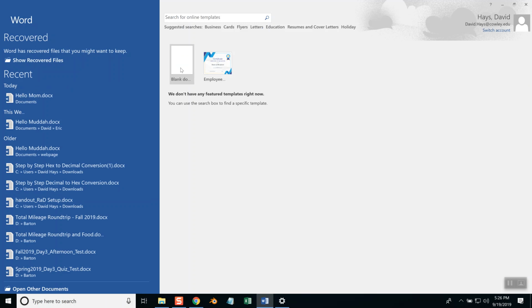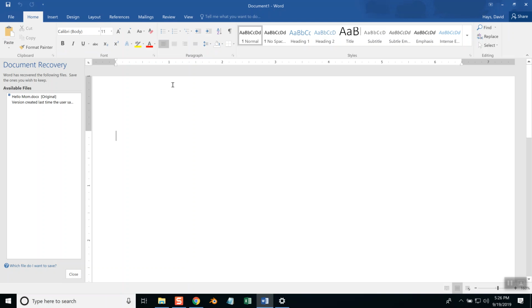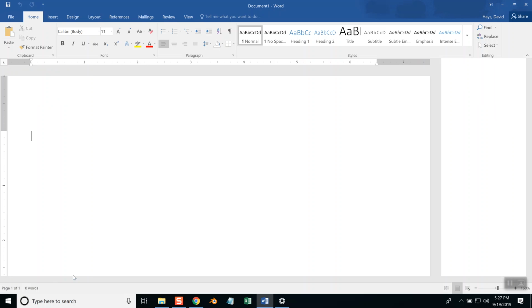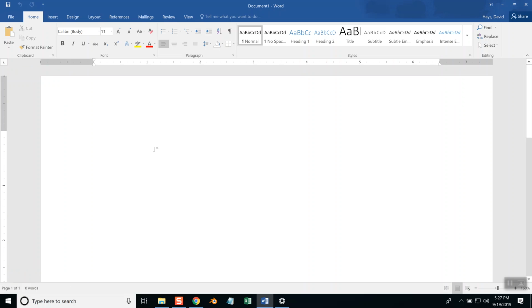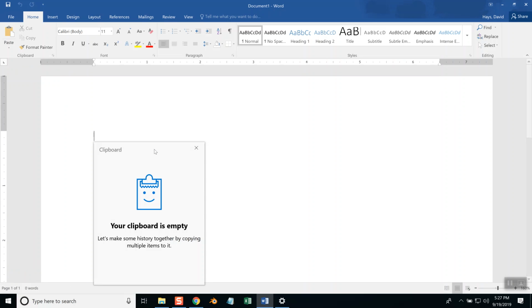Now I'm going to go into Word, go into blank document. And I'm going to do what did it tell us? Windows V? Yeah, clipboard is empty. That's interesting.